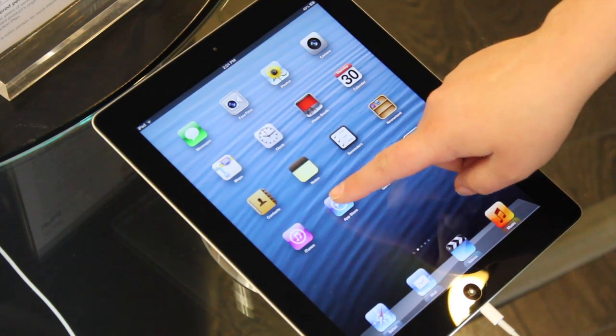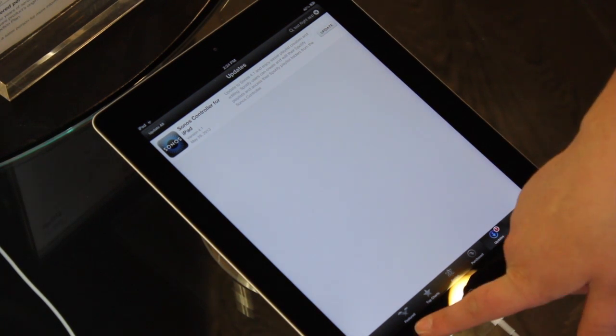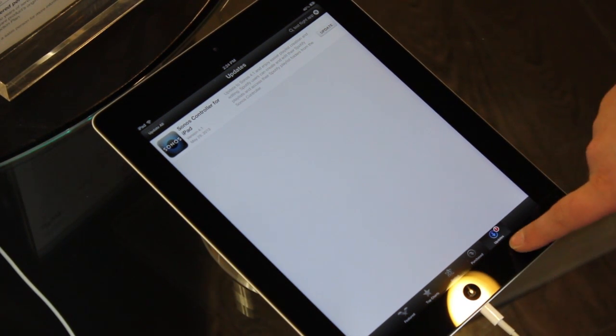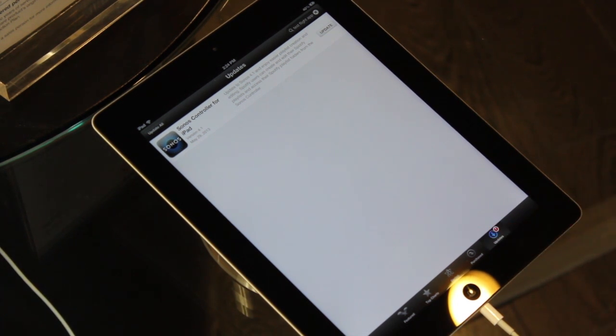So if you tap on the app store icon, it'll come up to the app store. You'll notice all the different icons on the bottom here. What we want is the one furthest to the right, which is the updates. Go ahead and tap on that and we will come to this page.